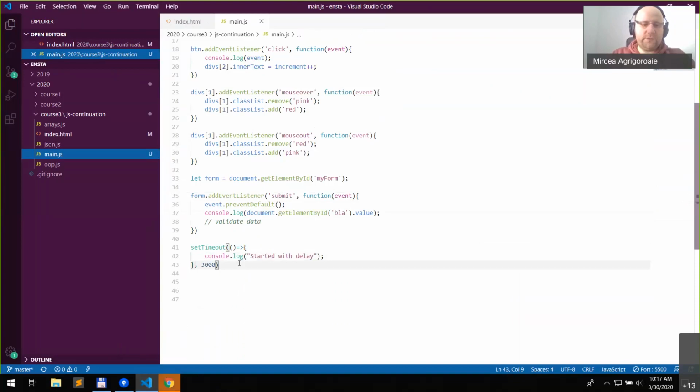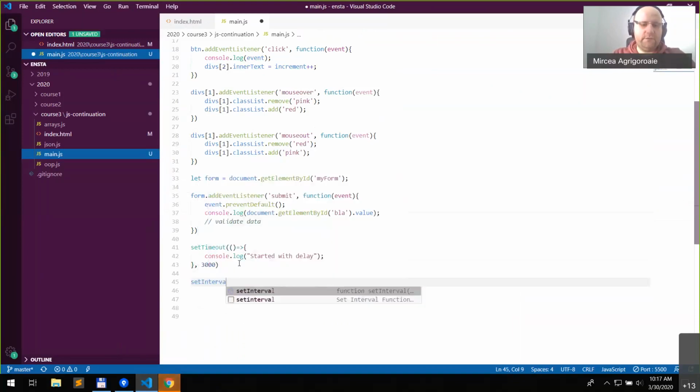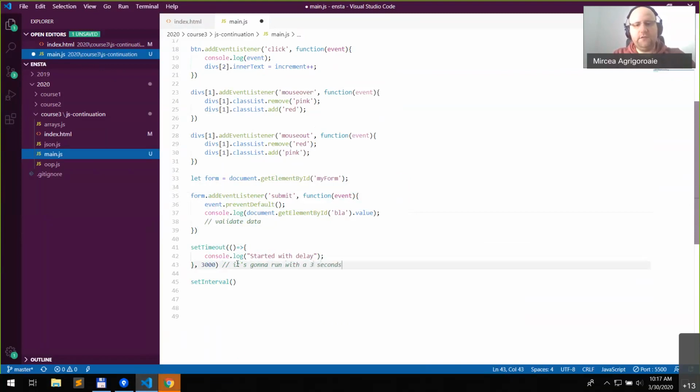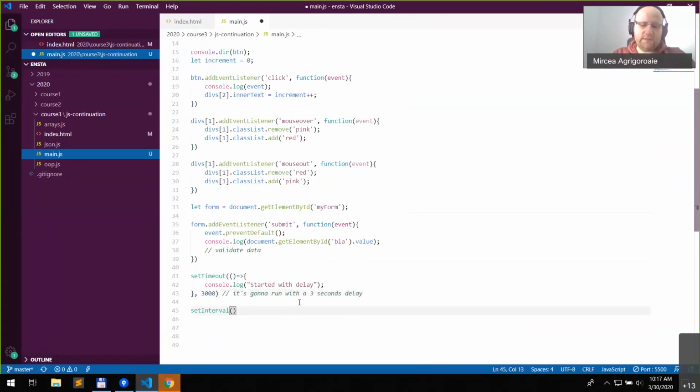You can also do something like this. You can say set interval. This is going to run every 3 seconds. The set interval takes the same anonymous function and the interval that you want. So let's say each second you want to increment some value somewhere.